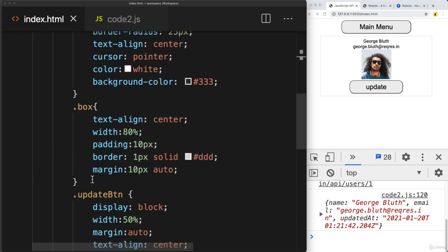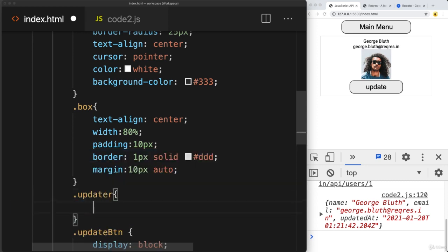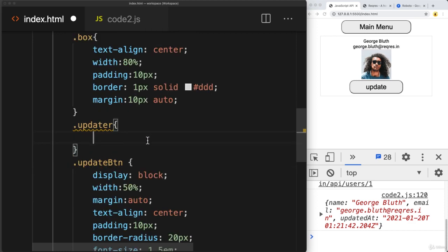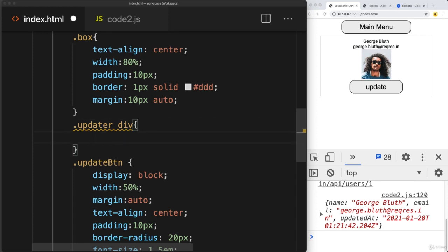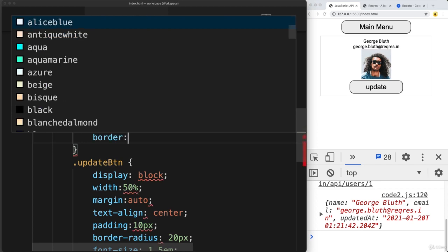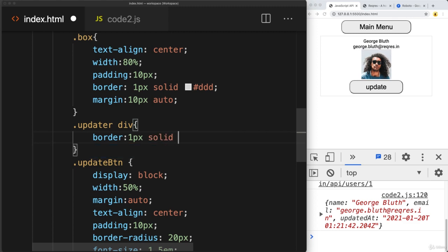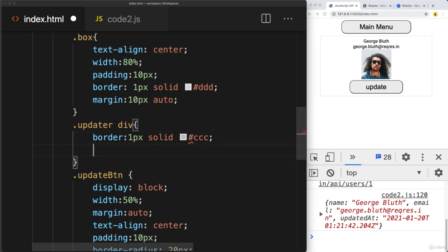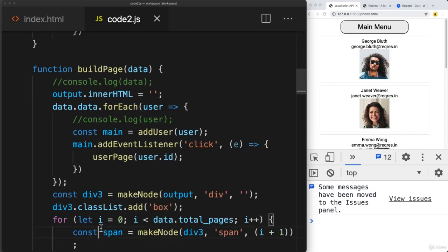Actually, I'm going to add one more option into it. So this will be the updater field, and for the updater it will select the divs within the updater and apply a border to each one of them. And a really light border. And I'll update and add to that element.